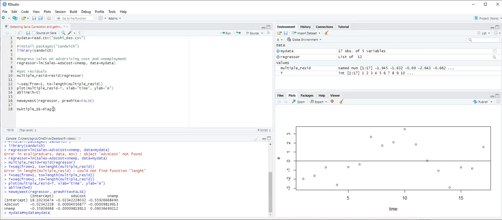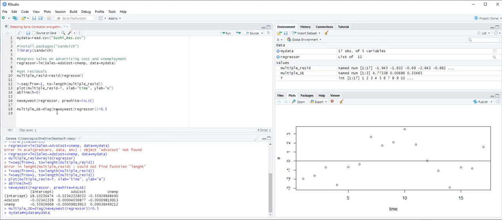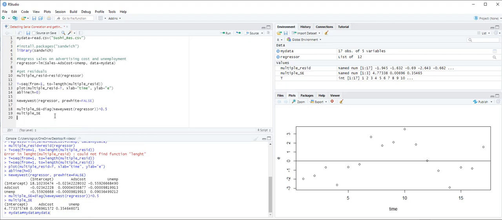in the diag function, but we don't need to include this. Let's get rid of this one. And then here, since we want the square root, we are going to get the square root of this whole thing. Yes, and control enter. And let's type multiple_SE and then control enter. Now we can see the standard errors for intercept, advertising cost, and unemployment on the console pane.